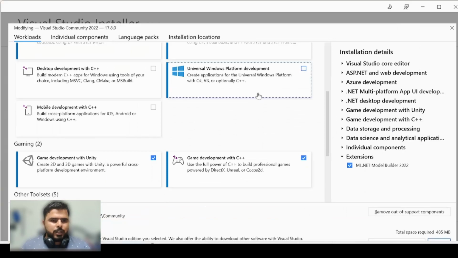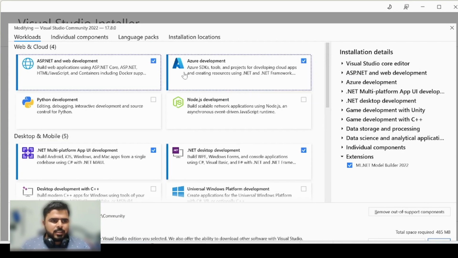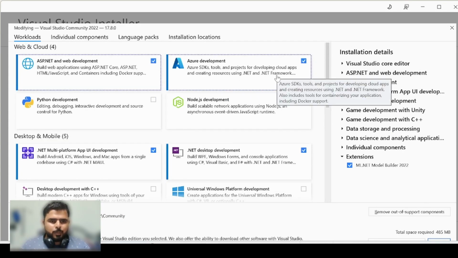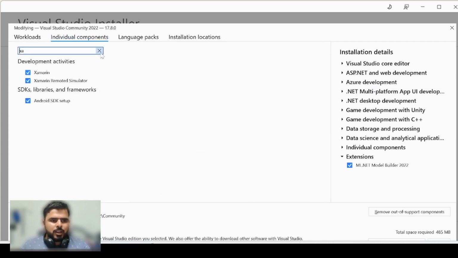Again, for this also you need to enable the Azure development package and workload, which will bring lots of components. A few specific components, if you are interested, then again you have to come to individual components and install the same.